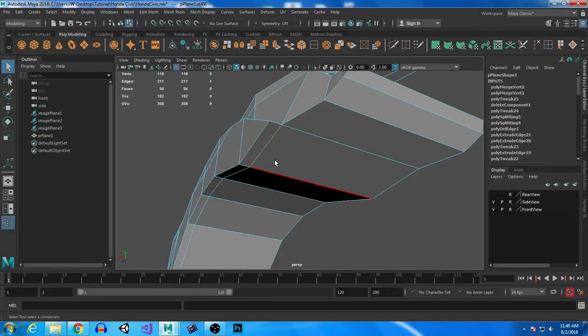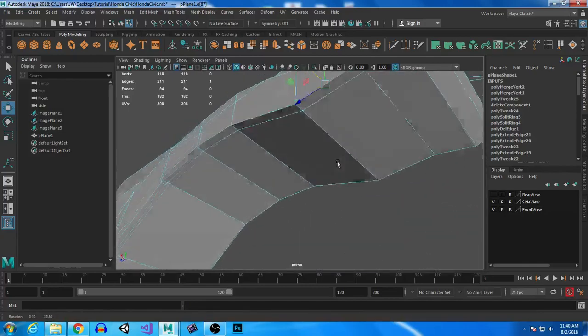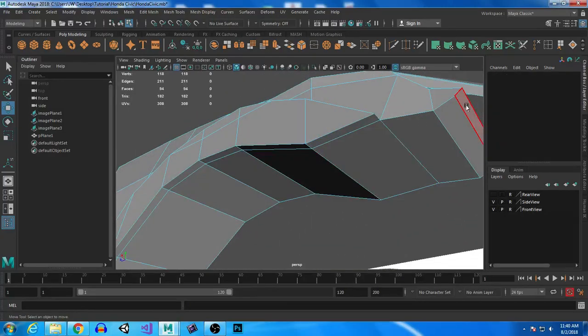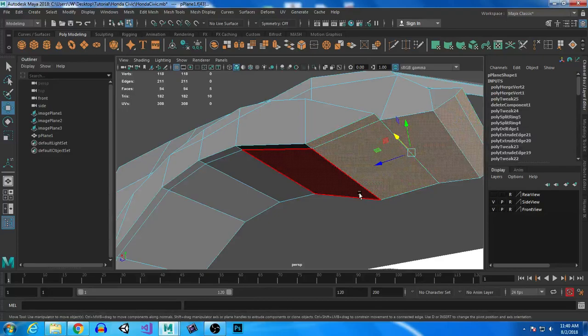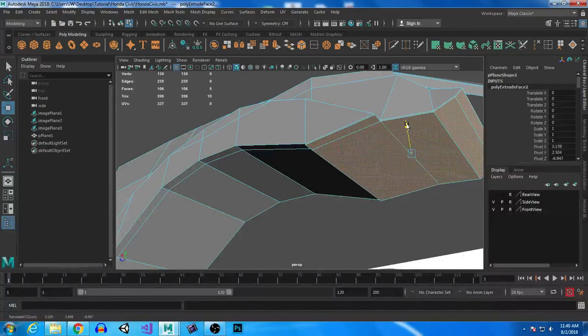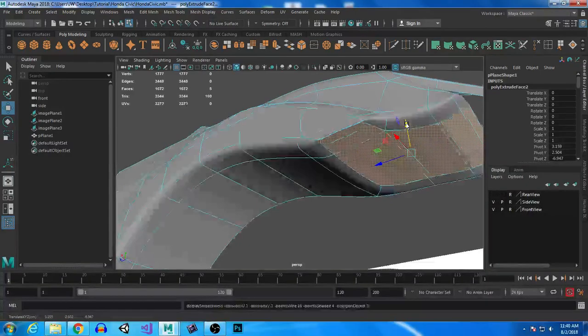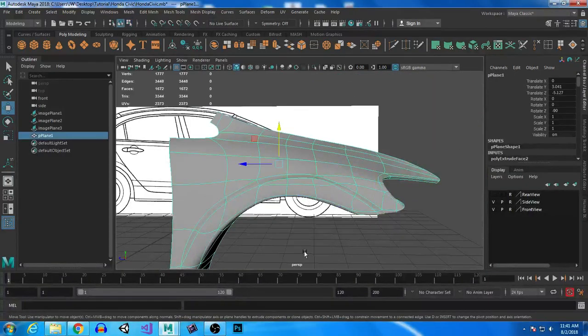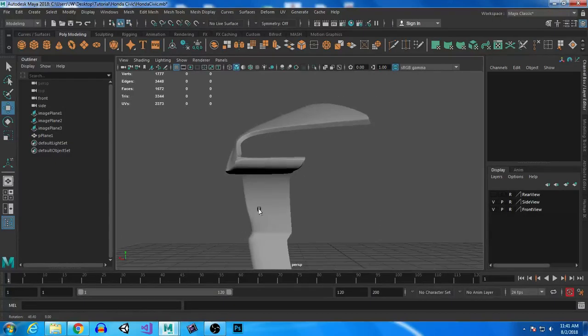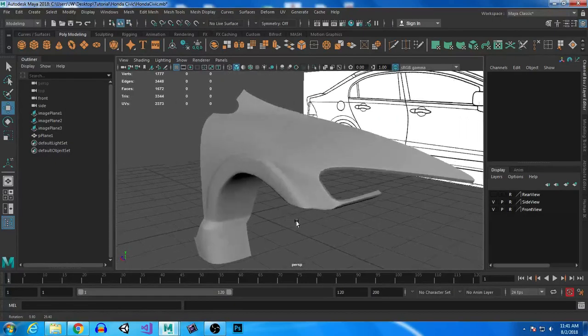Wait a minute. Do we have an open edge? I don't think we do because we actually extruded this all the way out. Okie dokie. We'll go to face. We'll click on these four faces and this one. We're going to click on extrude. We're just going to move it down just a little bit. There we go. That's how you do that. Very simple. Very nice.